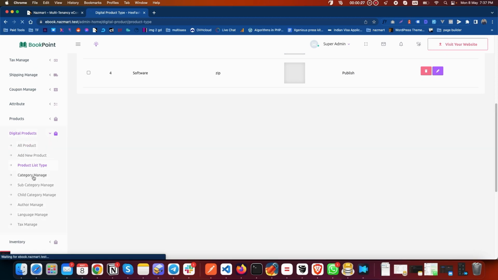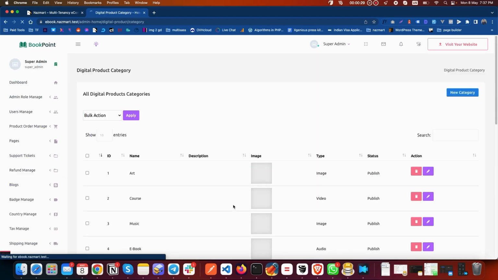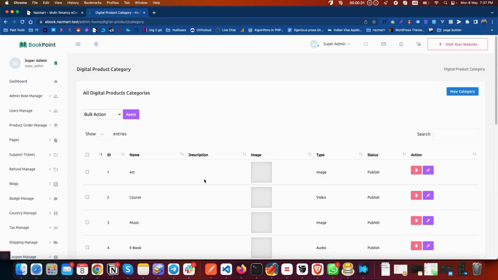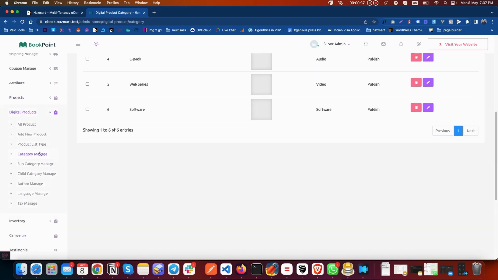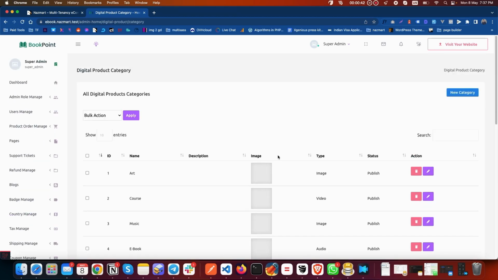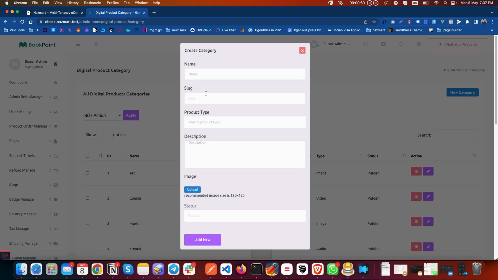First, go to category manage. Here you can create categories for your digital product. At the top right, you can see a button, new category. Click on it and a modal will open.